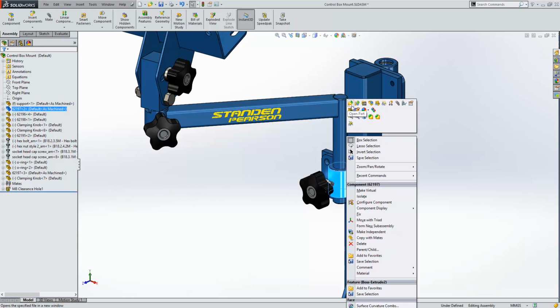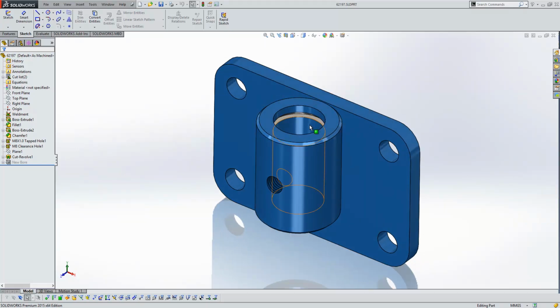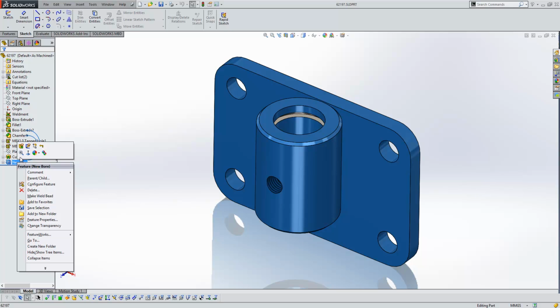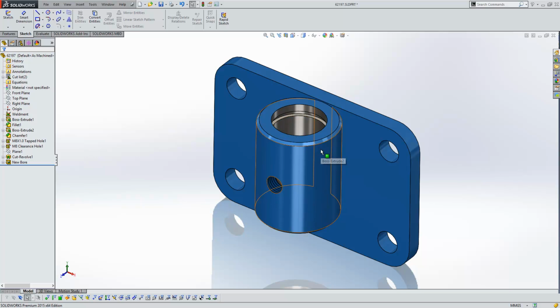Now if we open up this bracket, we've got our bore here, which has some dimensions constraining the size of it. Now, rather than change those dimensions, what we're going to do here, just to highlight another new piece of functionality, is add in a brand new bore. So I'm just going to unsuppress that bore. And what that does is it creates a brand new cut over the top of the old bore, meaning the previous bore faces are no longer in existence.